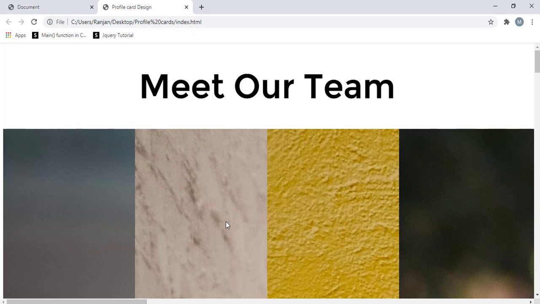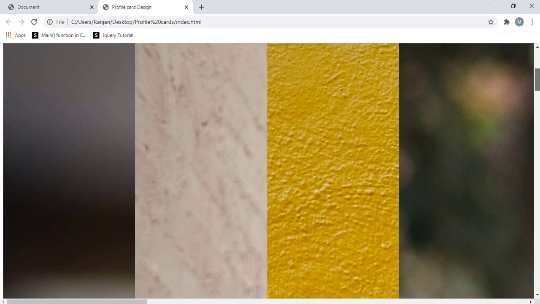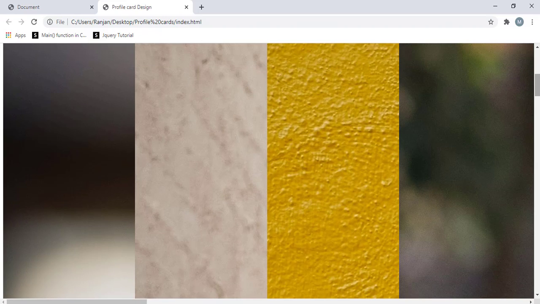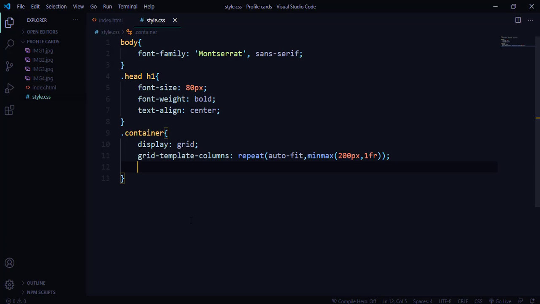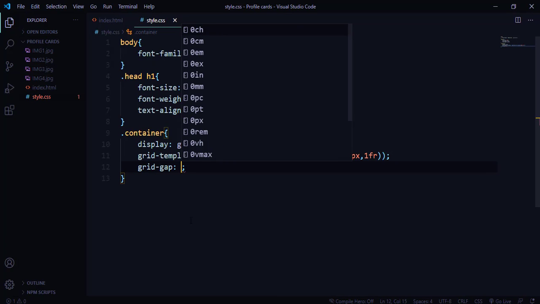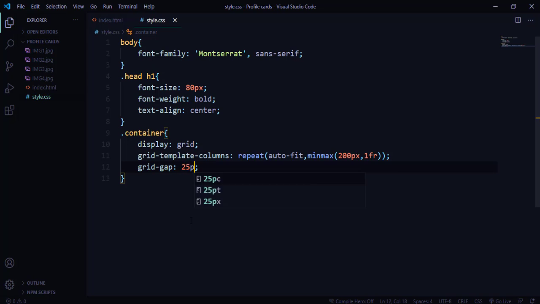You see now everything is displaying as a grid in a single line, but there is no gap between each grid, isn't it so? So what I'm going to do, I'm going to use the property name called grid gap. So maybe let's say 25 pixels.